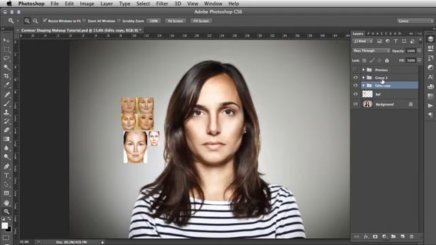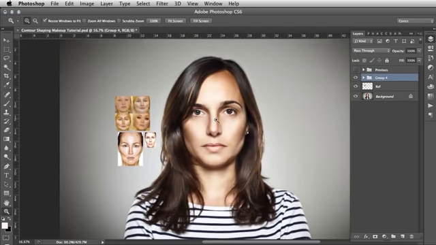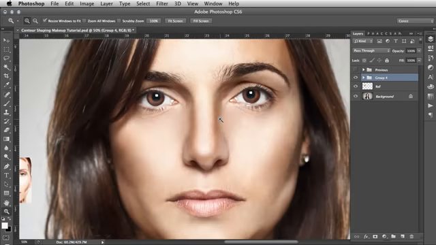So we'll group those together now, holding down Command and clicking the other one, and then going Command and G. We'll group that all together. And what we'll do is we'll do a before and after shot. So here is before and there is after, and only in a few moments of work.